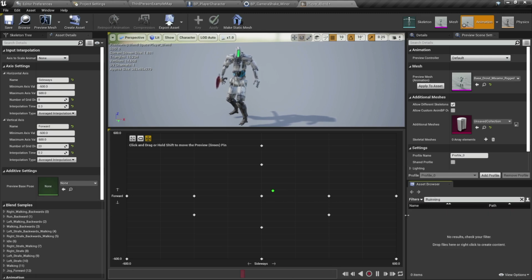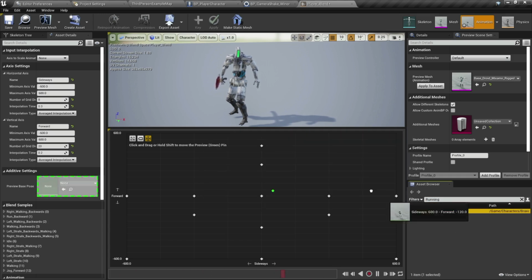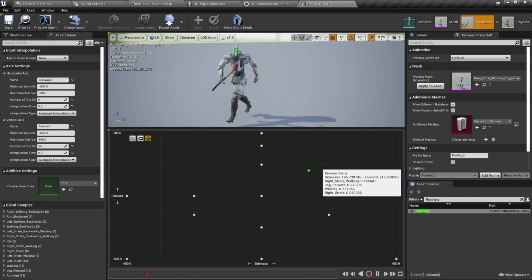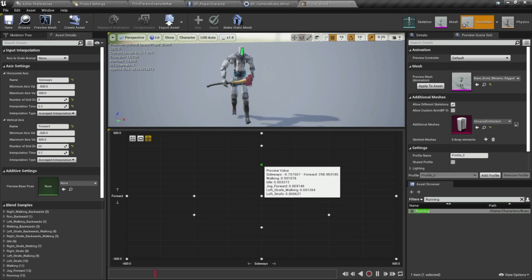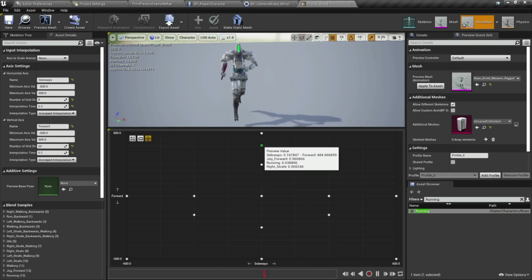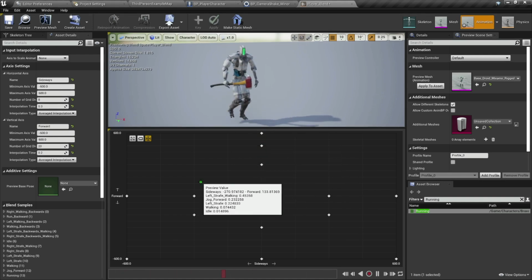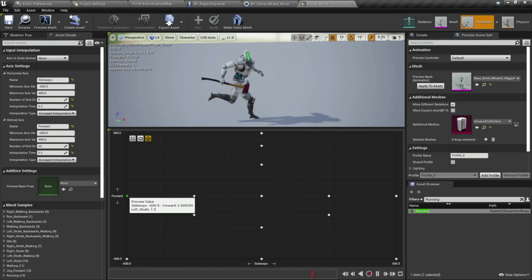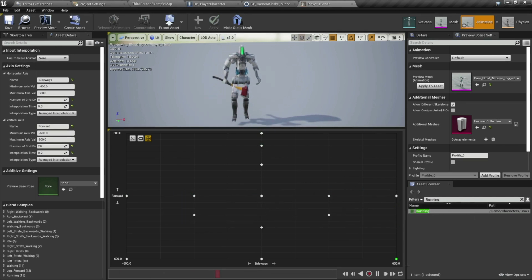And last but not least, we have the running. It's not ruining, it's running. The running goes in the middle here at the top. Where did it go? Here it is. You can use this preview to demonstrate. This green one is preview. So look here, we have walking, jogging, and then running. This is how it looks. Every preview of the animation, you can see how it looks.